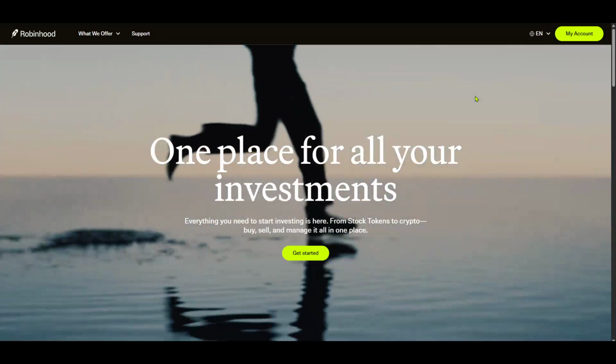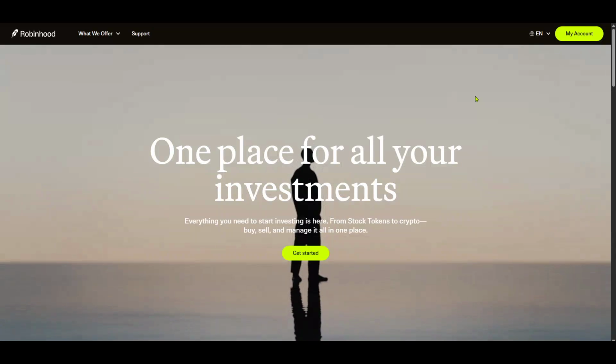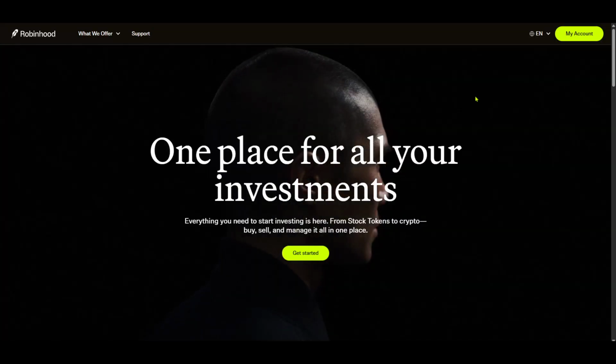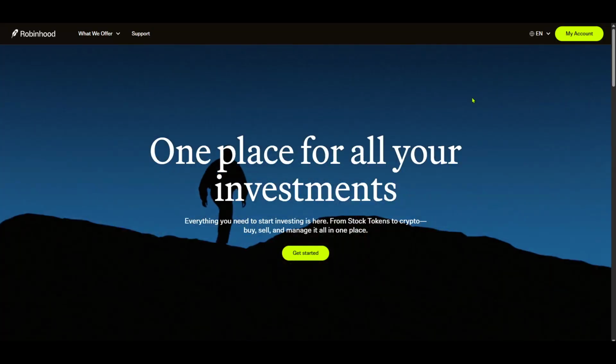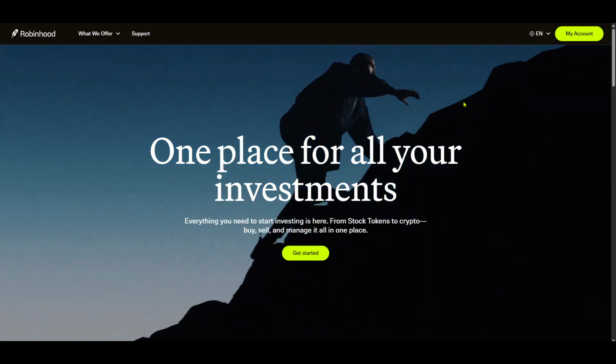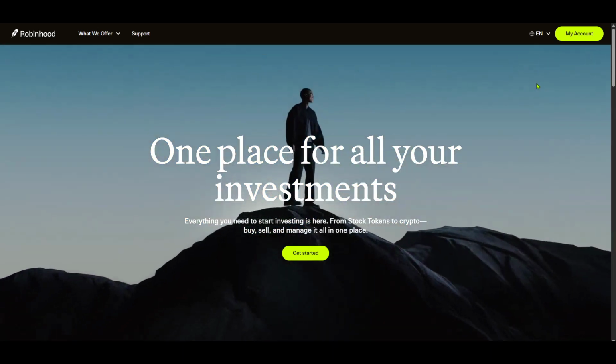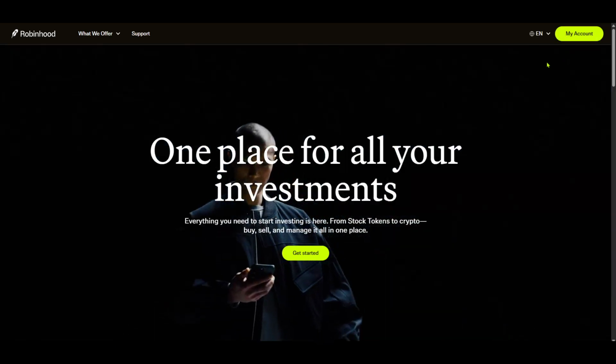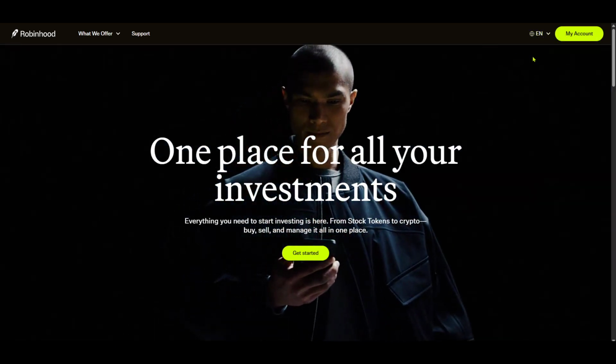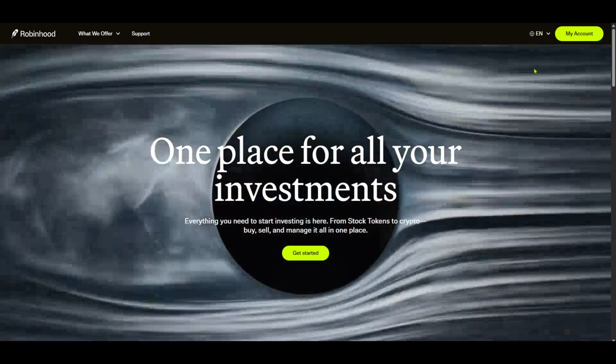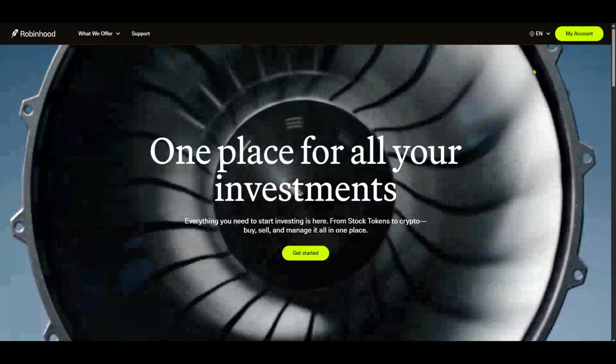Next, direct your attention to the upper right corner of the screen where the Login button resides. Give it a click, which will usher you to the login page. Enter your username and password credentials to safely access your account. Once you're logged in, you'll find yourself on the Robinhood homepage, where you can view your portfolio and other key financial information.